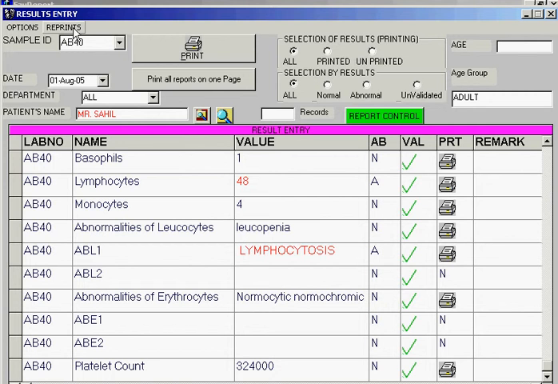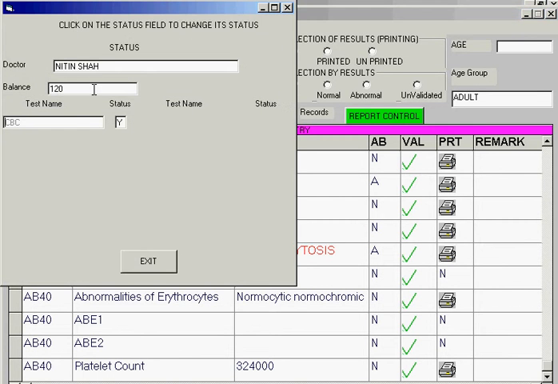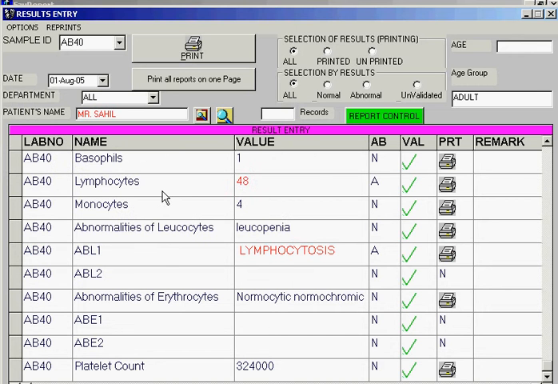To take a reprint of this report, we go to the reprints menu here. As you can see, for the CBC report, the status is yes. So we click here on Y to make it N. We click on exit, and then we click on print again to print the same report again.